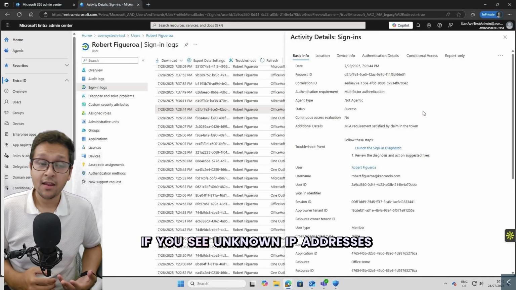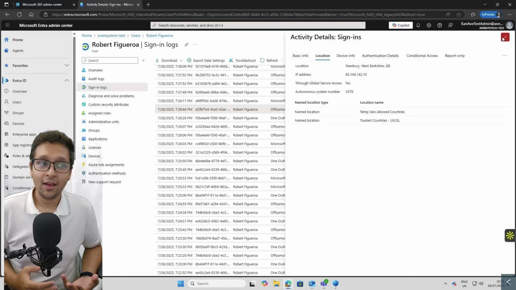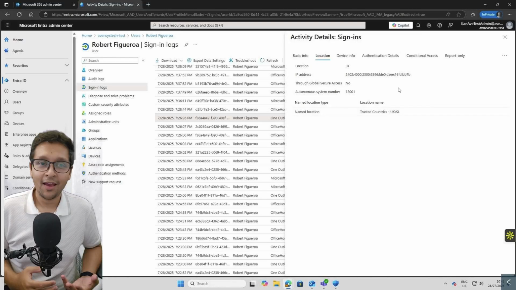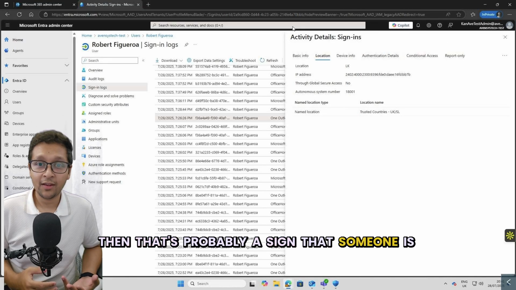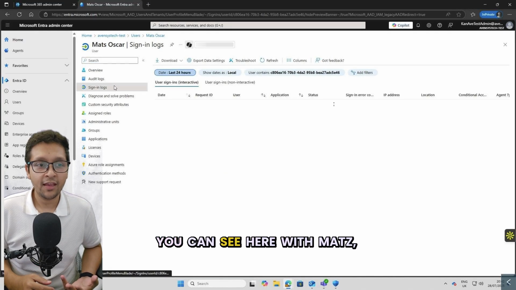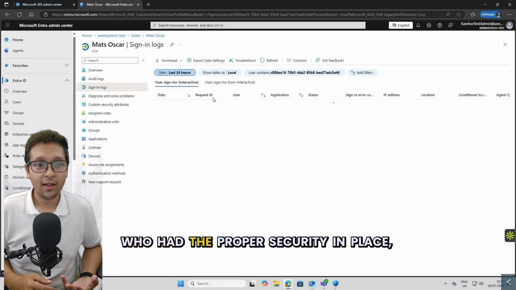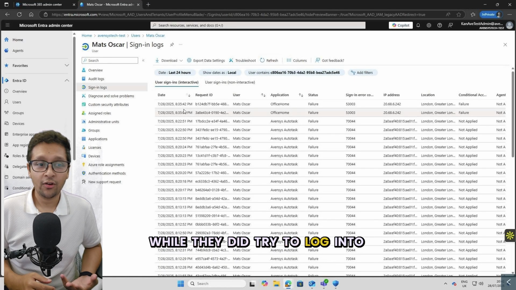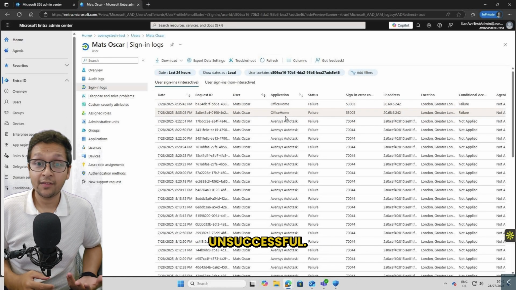If you see unknown IP addresses logging into your accounts within Microsoft Entra ID, then that's probably a sign that someone is actively controlling your accounts. You can see here with Matt, who had the proper security in place, that while they did try to log into his account, they were all unsuccessful.